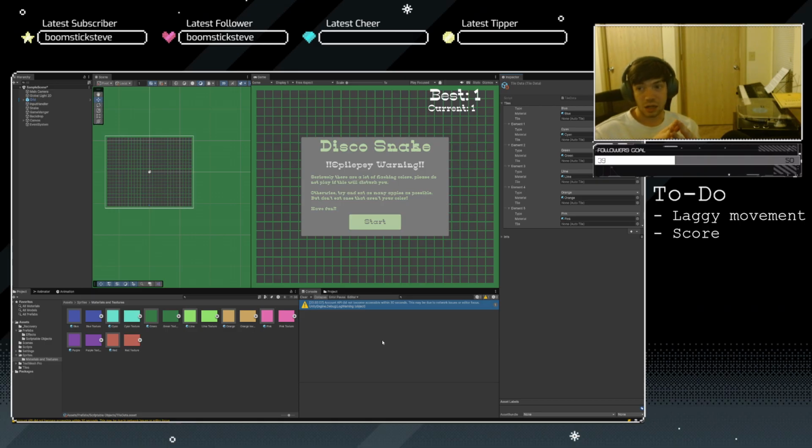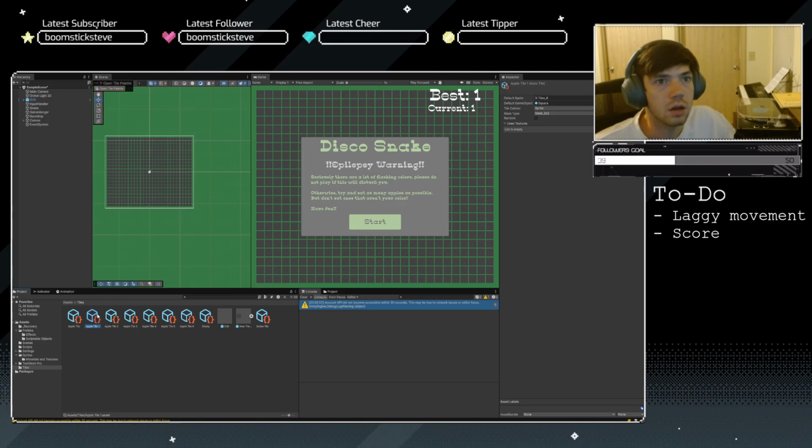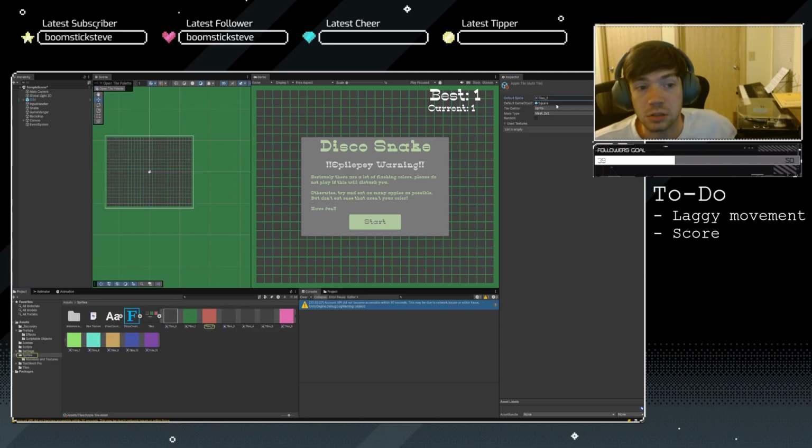Probably assign the sprite. Like in the grand scheme of things, that's probably the better way. I think this is gonna be too much work. I will say none of these have names, so that's not helpful. Okay.